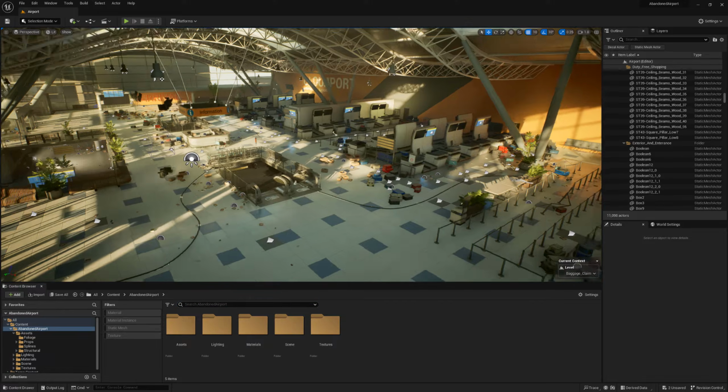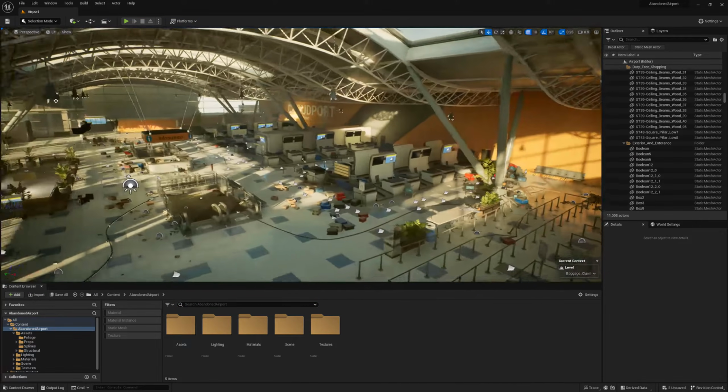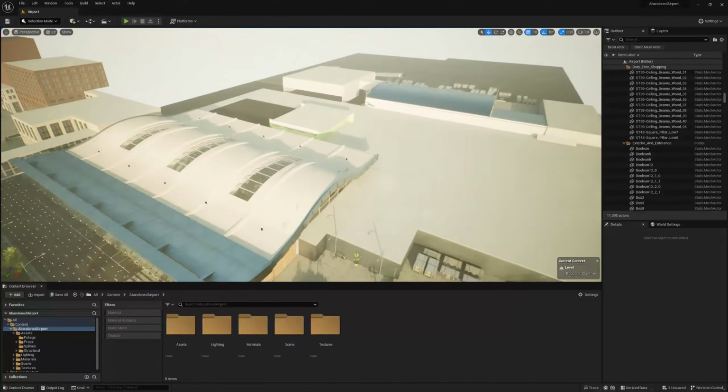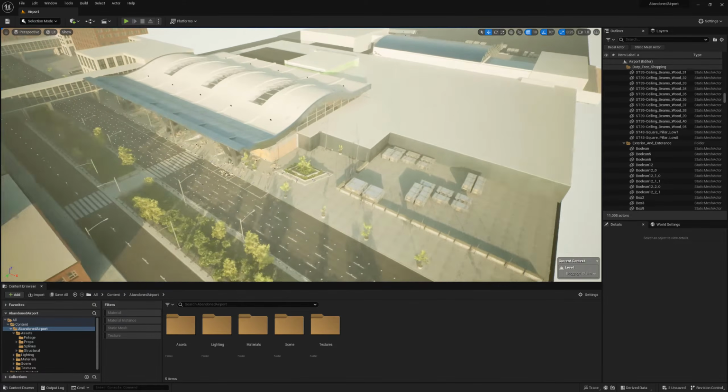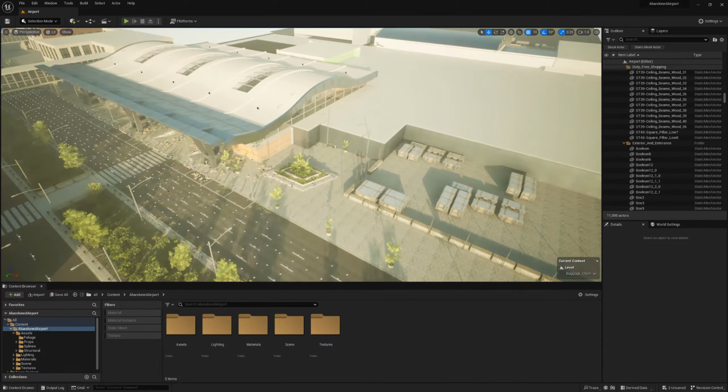Now the next thing that we will go over is our scene organization. As you can see, this environment is extremely large. Because of the size, it also has thousands of assets placed into it. So of course we would need good scene organization in order to manage this entire environment. And for this we used streaming levels.